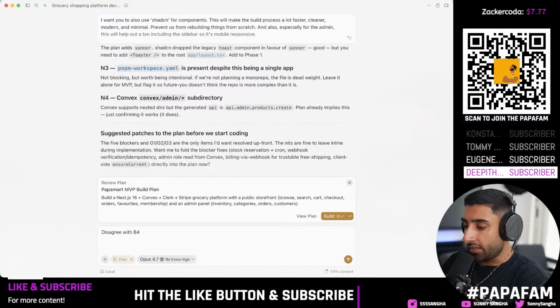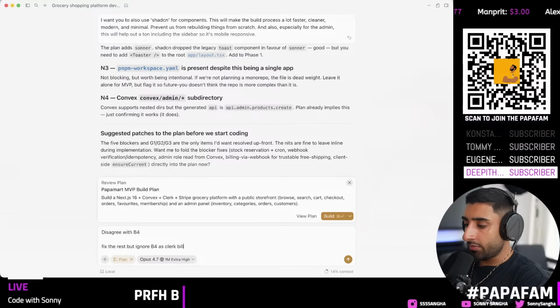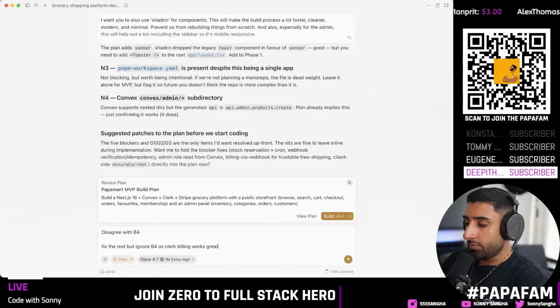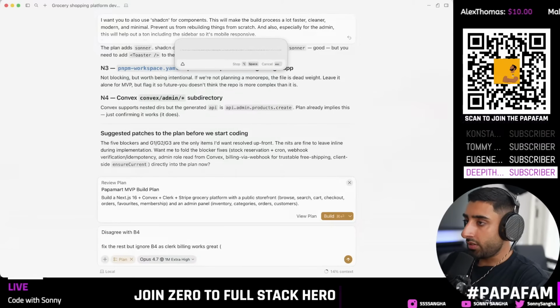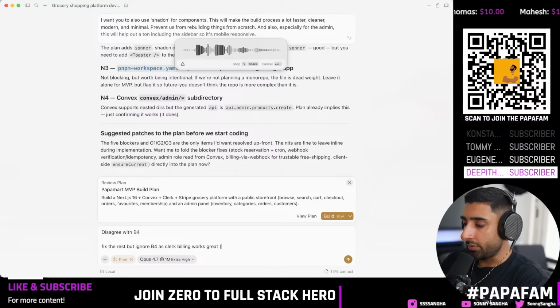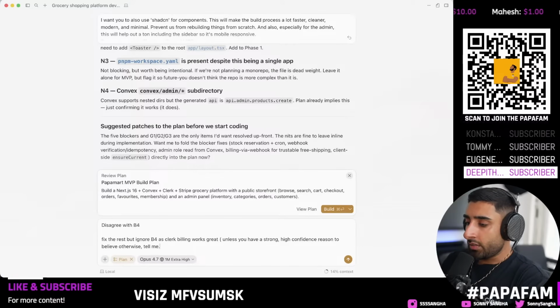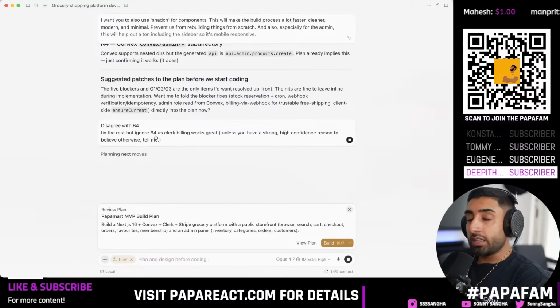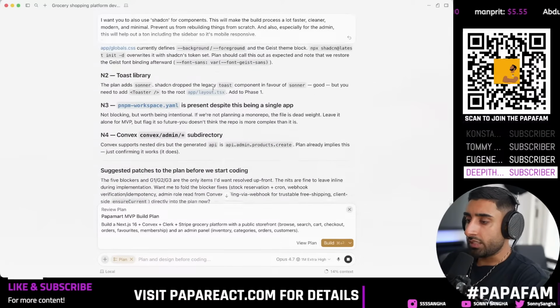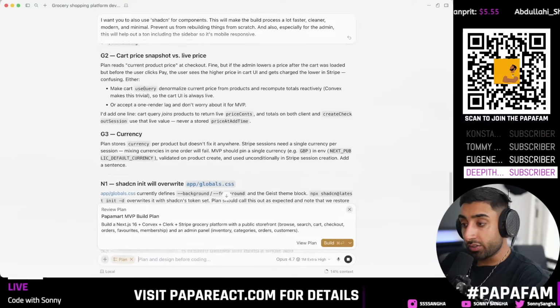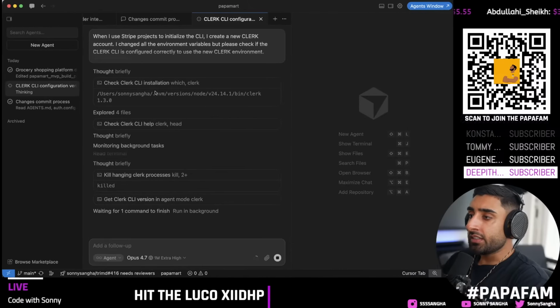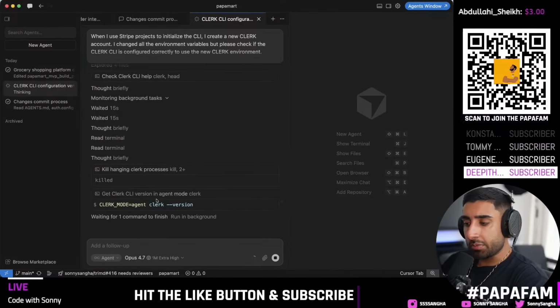So in this case, fix the rest, but ignore B4, as Clerk billing works great, unless you have a strong, high-confidence reason to believe otherwise, tell me. They mean more so on a Convex cloud function, as opposed to it working on the Next.js side of things. Okay, but you see how you should code review your plan, right? A very interesting thing which a lot of people don't actually know about.